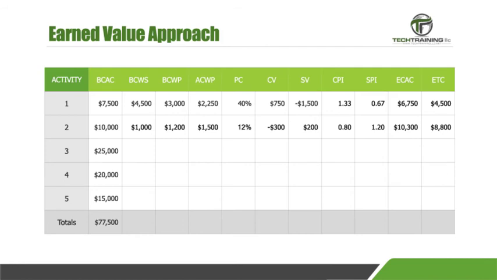The cost variance is negative $300. The schedule variance is plus $200. The CPI indicates the task is slightly over budget, while the SPI shows the task is slightly ahead of schedule. The estimated cost at completion has increased by the $300 additional dollars, and therefore $8,800 is needed to complete the task again at this specific point.